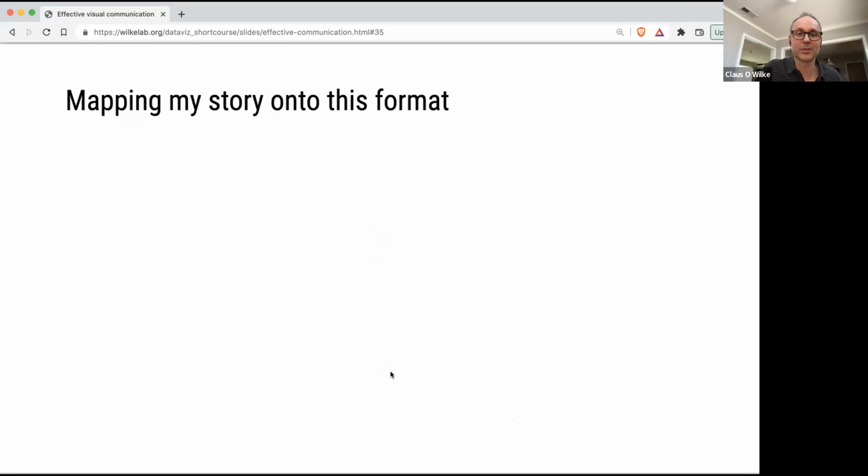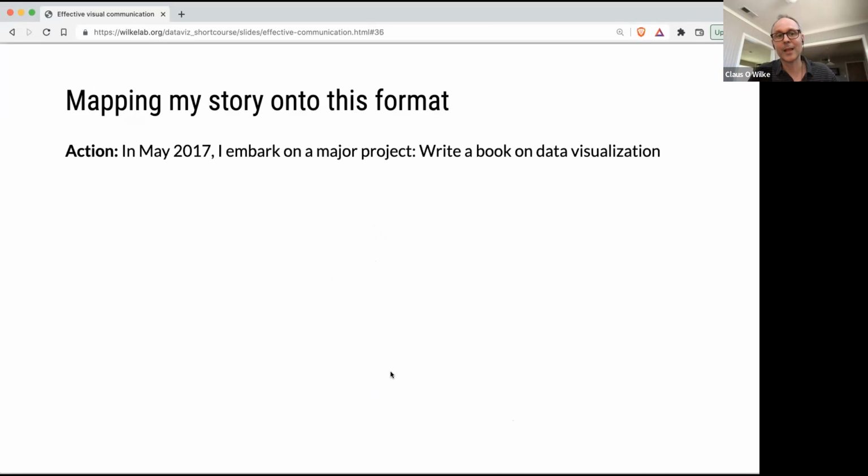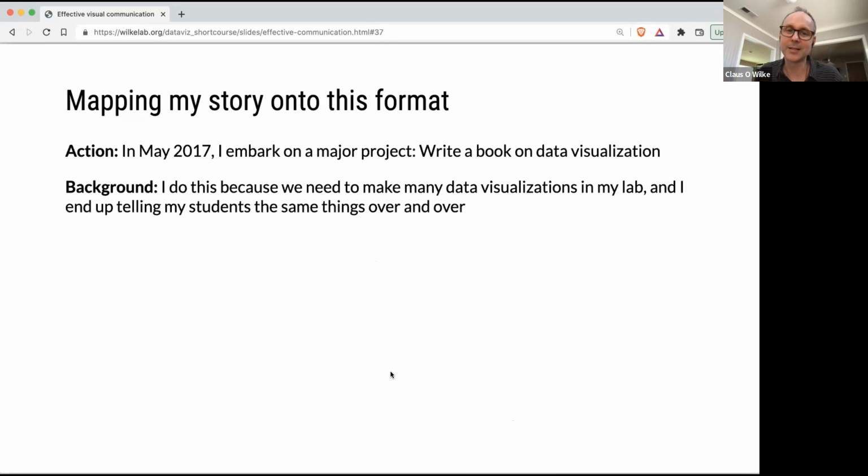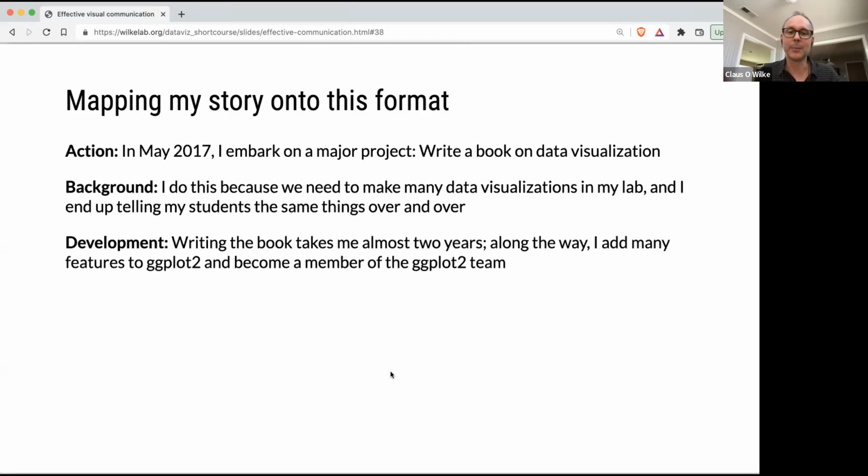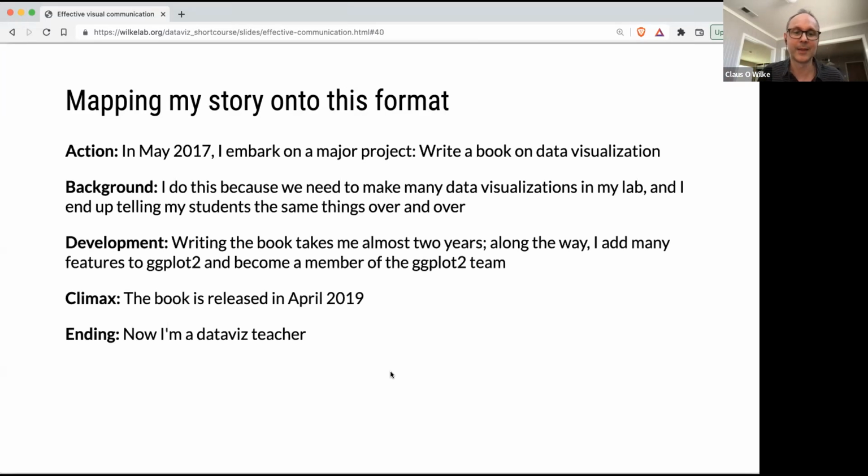So for example, I could have told my story in this way. In May 2017, I embarked on a major project, write a book on data visualization. I do this because we need to make many data visualizations in my lab, and I end up telling my students the same things over and over. Writing the book takes me almost 2 years. Along the way, I add many features to ggplot2 and become a member of the ggplot2 team. The book is released in 2019, and now I'm a data visualization teacher. Same story, same facts, same events, different order of presentation.